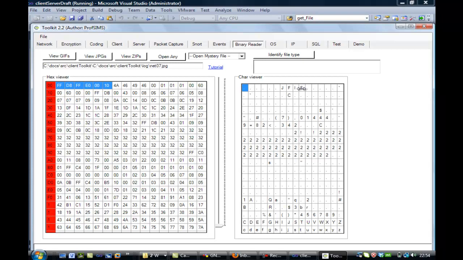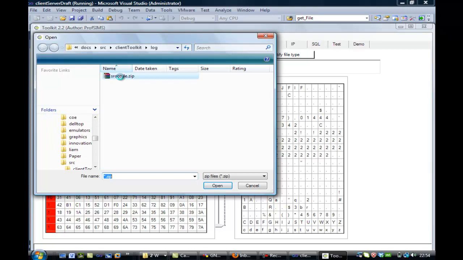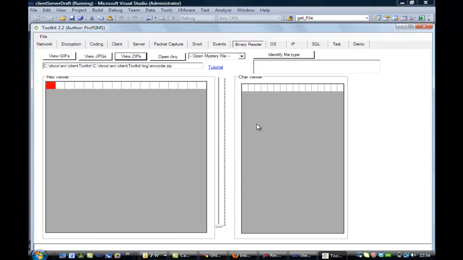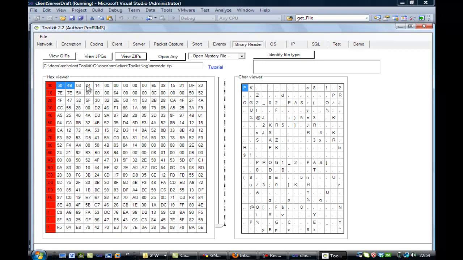Zips are identified similarly with a PK, and this is a standard start for a file. So what we can actually do is create a piece of code that will identify what the file type actually is, based on the actual file here.